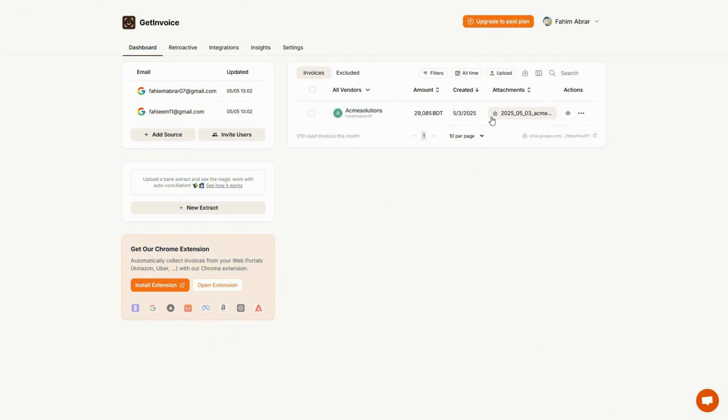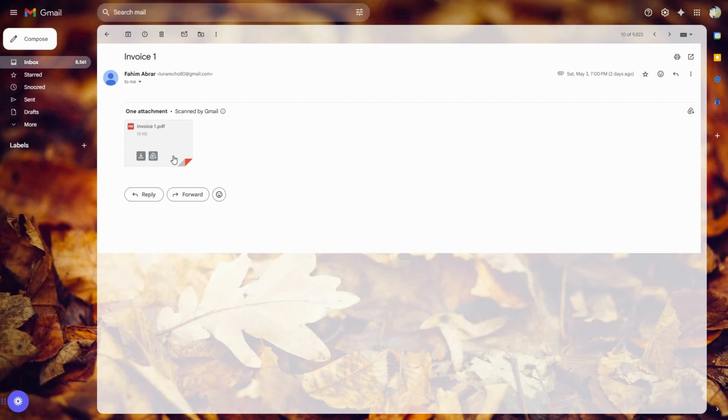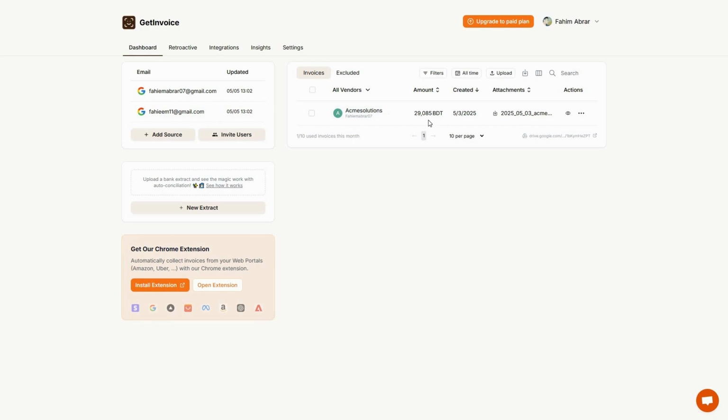Let me show you this invoice in my email, so where it came from. As you can see, here's the invoice, here's the PDF file. Just like this, someone sent me the invoice, and now the invoice is automatically appearing on GetInvoice. I haven't done anything. All I did was connect my Gmail account and I got this invoice, and just like that, I have got the invoice on GetInvoice. As you can see, here's that invoice.